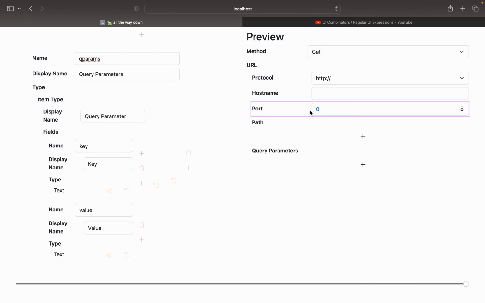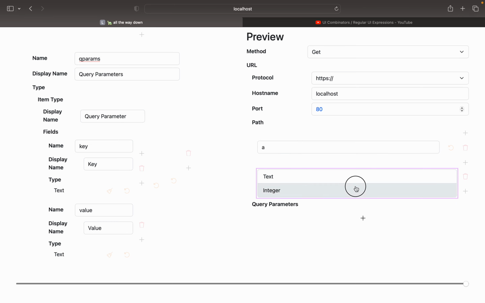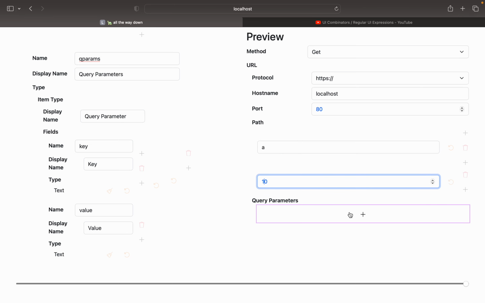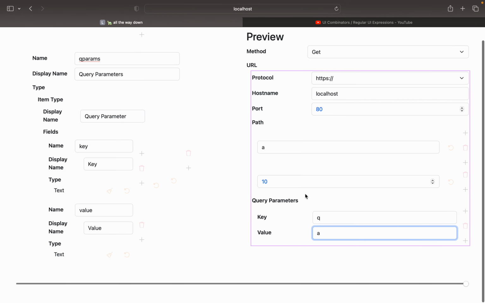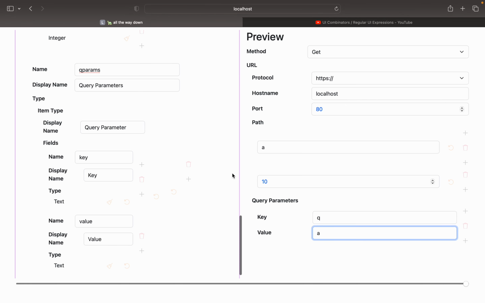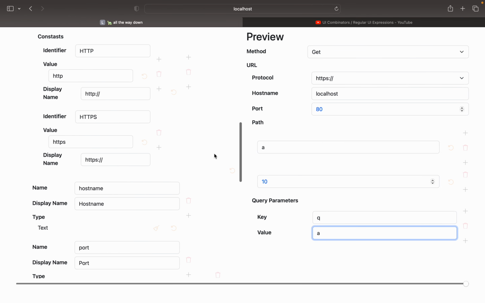But here, like as I said, you can play with this. It's a UI component like any other, and I can add some paths and some query parameters. And yeah, it's done. If I serialize it and load it later, I can use this component instead of coding it. I created it in itself.